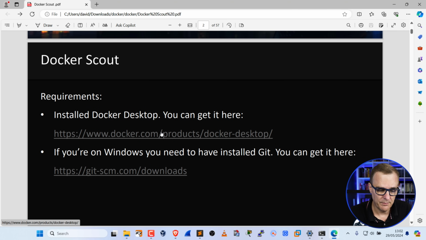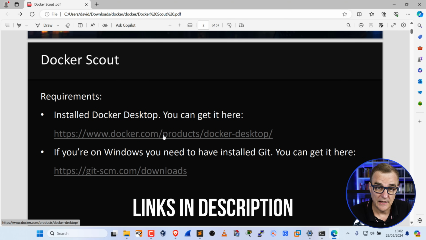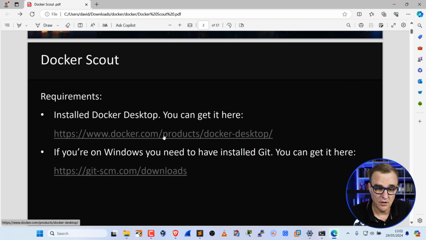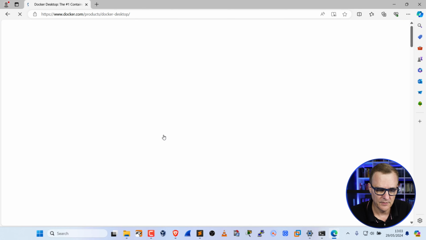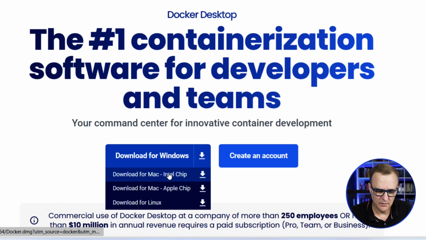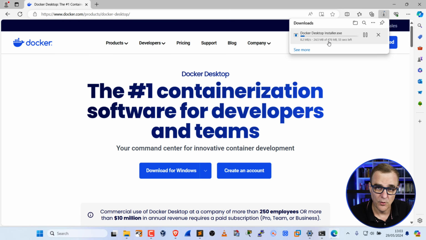So from our PDF, which I've linked below once again, you can click on this link or simply go to docker.com, products, Docker Desktop. I'm going to download Docker for Windows. As you can see here, they have options for Mac as well as Linux. Mac includes both options for Intel as well as the M chips, but I'm going to simply download for Windows. It's about 476 meg in size.